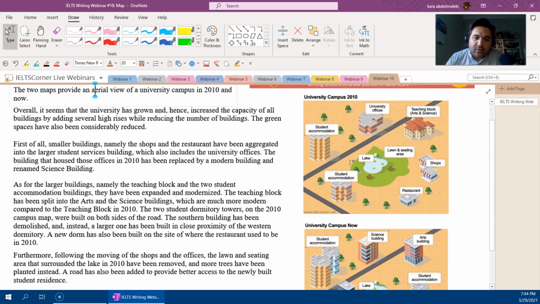Yes, I just said aerial view because it's kind of like an aerial view, because you're looking at it not just like a map, but like you are sitting in a helicopter or a drone and you're looking at it, right? So I just wanted to use the word aerial to improve my vocabulary score. The 2 maps provide a visual comparison between 2010 and now. The visual comparison of a university campus in between 2010 and now.